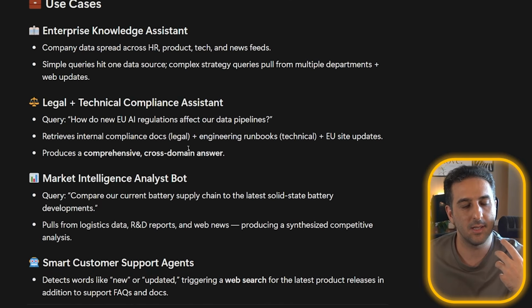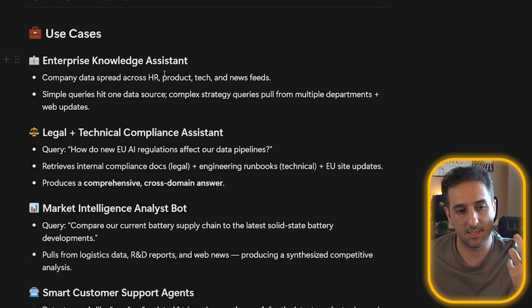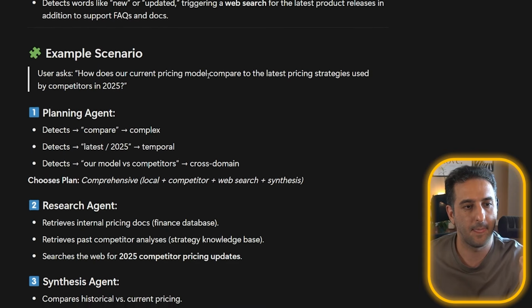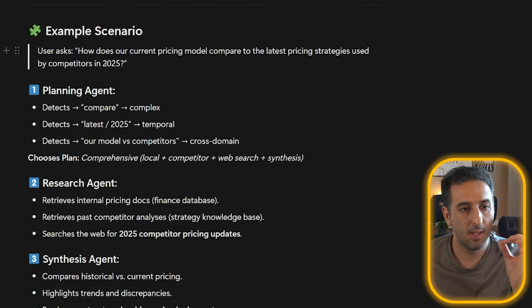Keep in mind that our current system for this project cannot do these tasks, but these are all examples of workflows that you can achieve with an agentic RAG. Let's go through an example scenario. How does our current pricing model compare to the latest pricing strategies used by competitors in 2025?